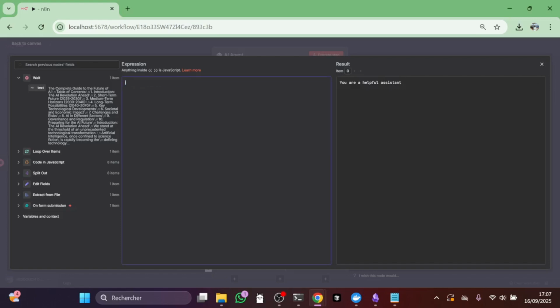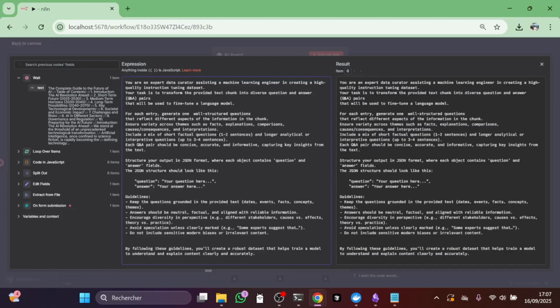So I already created this prompt. What this does is explicitly instruct the model to be an expert data creation assistant and machine learning engineer creating a high-quality instruction training dataset. Your task is to transform the provided text chunk into diverse question and answer, Q and A pairs. And we just make sure we add this line. You can go ahead and add your own prompt. Again, I'll leave the workflow and everything I've used in the description below.